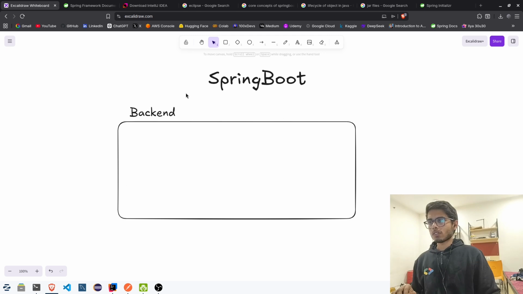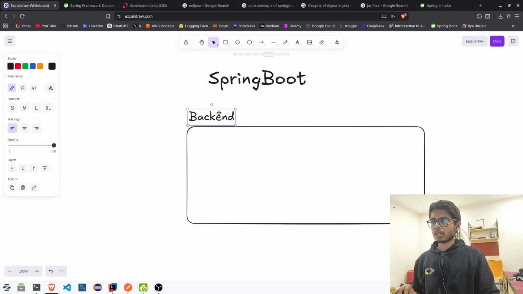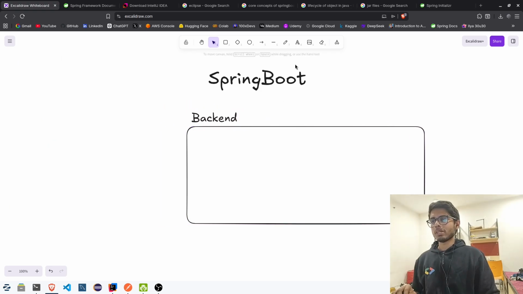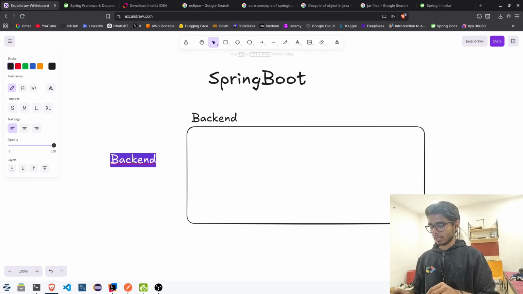Okay, you have a backend over here, right? So what is a backend famous for? Or maybe more technically, what is a backend actually responsible for?